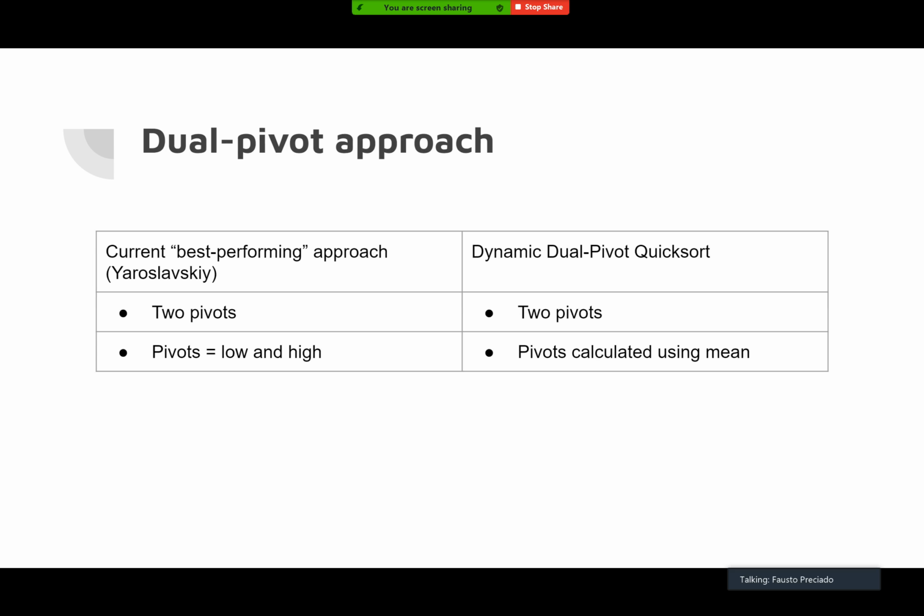For the dual pivot approach, the best performing approach is Yaroslavsky's algorithm, and then our approach, the dynamic dual-pivot quicksort. Both of them implement two pivots. For Yaroslavsky, the pivots equal low and high. But for our algorithm, the pivots are calculated using the mean.